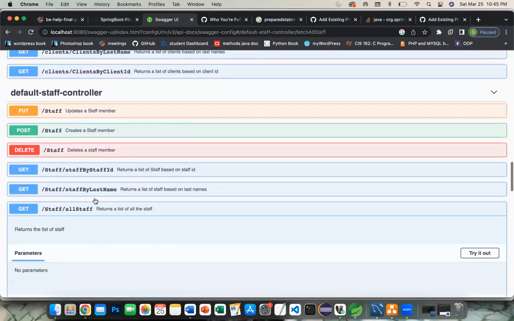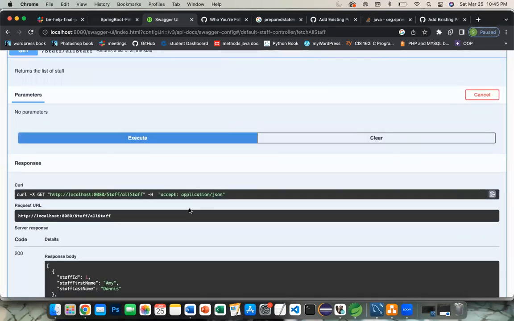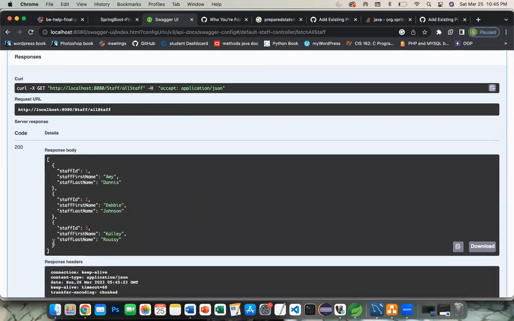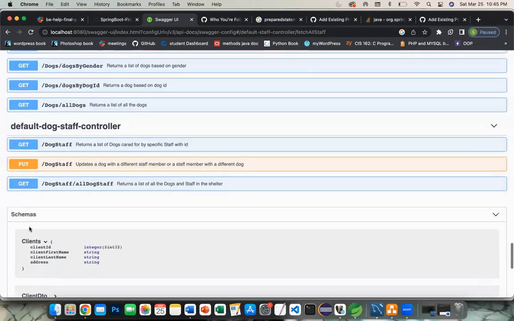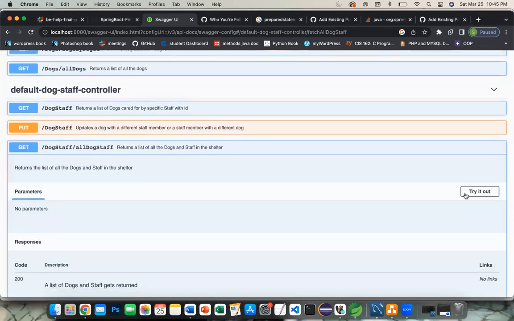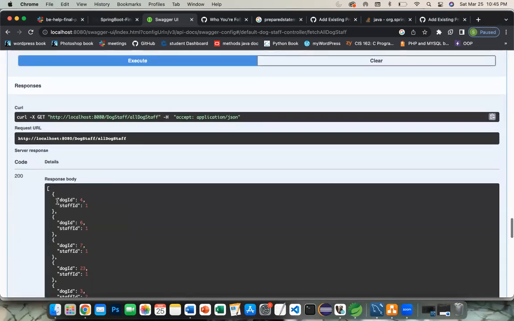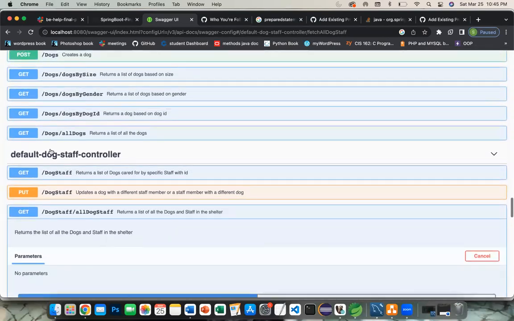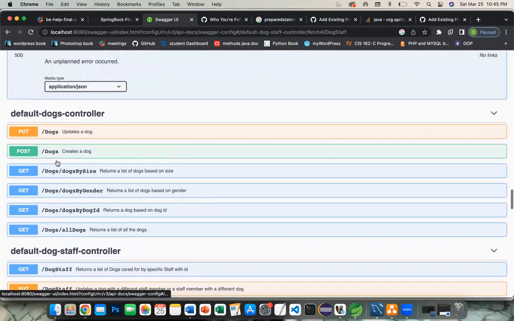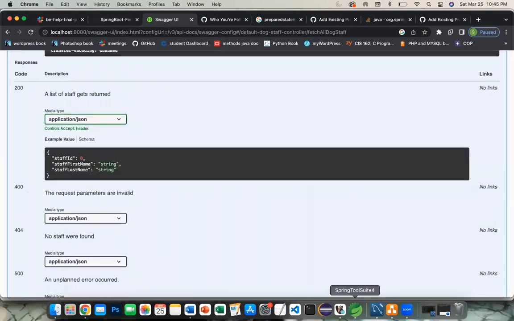Let's just get all staff here. Try it out, execute. And here you could see all the staff with their staff ID and their last name. Again, you can do it with get all dog staff. This is just going to show you what dogs go with which staff, and you can delete records, you can post, put, and get. And that's my project.